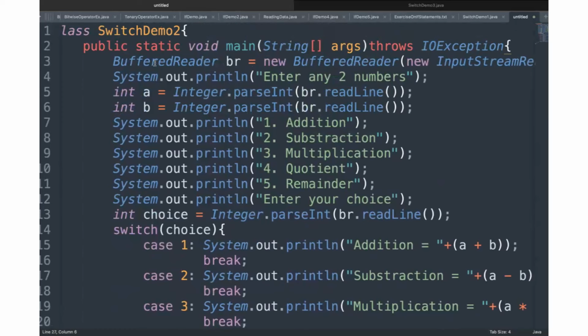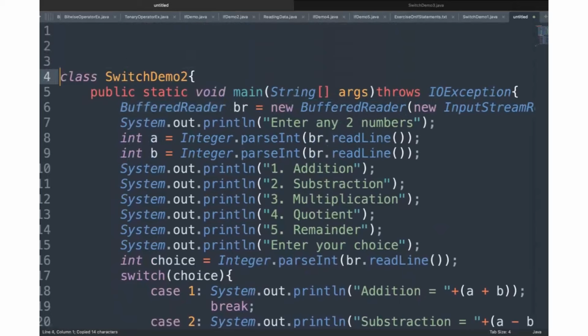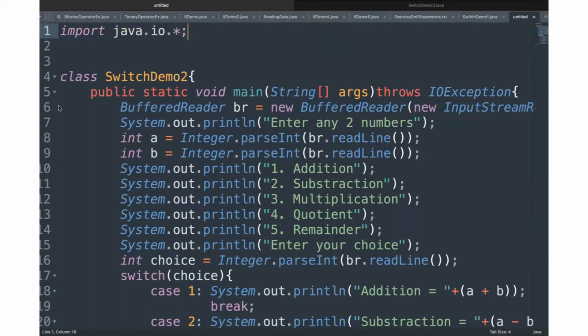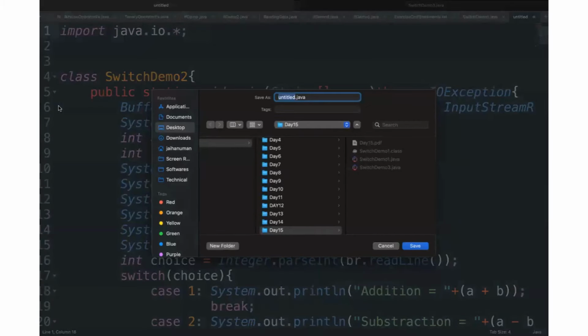Now, as I'm using BufferedReader, I need to import this class. So how to import this class? That should be the first statement. I just need to say import java.io.*. If you don't import, then you're going to get the error: cannot find symbol. It is saying that it is not able to find that class, and asks where that class is. So I need to tell it that the class is in so-and-so package, please bring it from that package. By default, it will not be able to do that. We have to explicitly write the import statement of java.io.